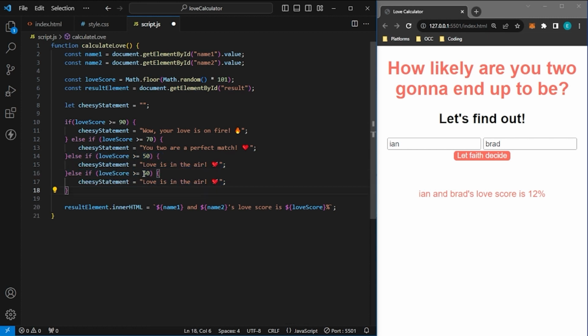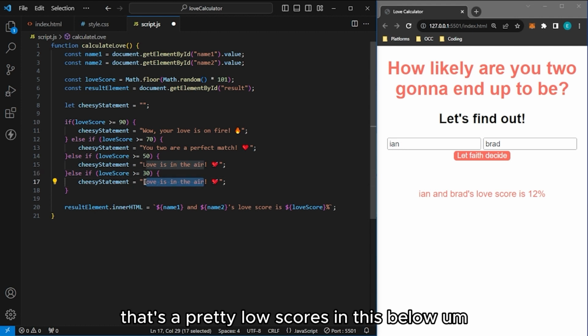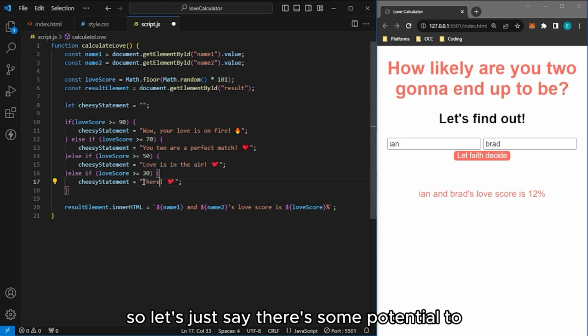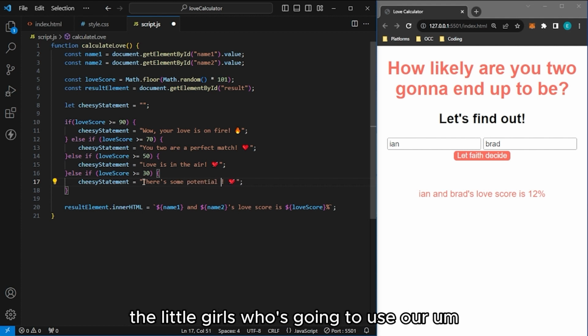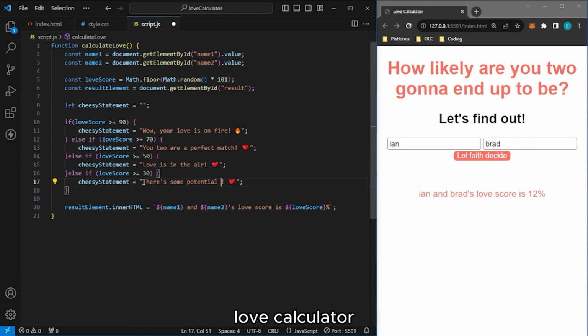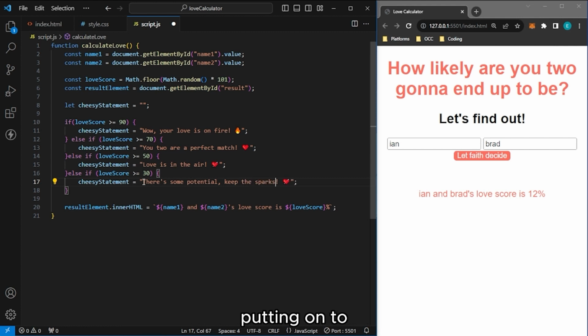Okay. So this time, anything that is between 49 to 30. That's a pretty low score since it's below half already. So let's just say there's some potential. Give them some hope. The little girls who are going to use our love calculator app won't be happy if we get straight to the point or be straightforward with them. So just give them a bit of something to cling on to.